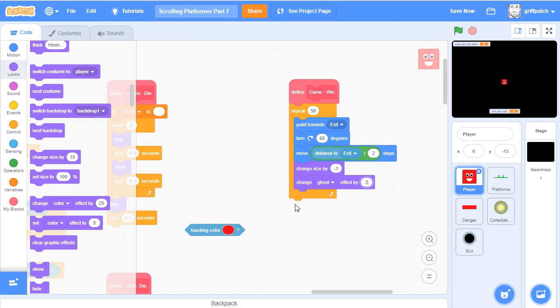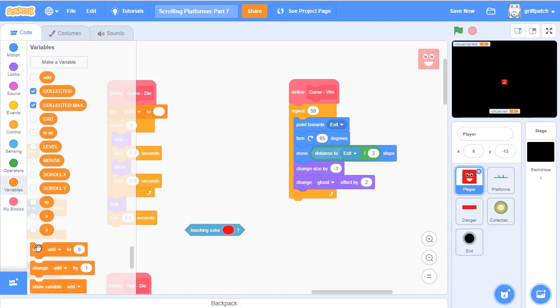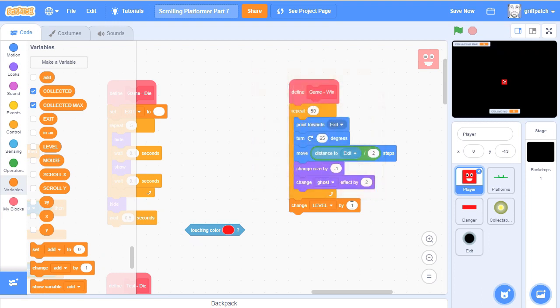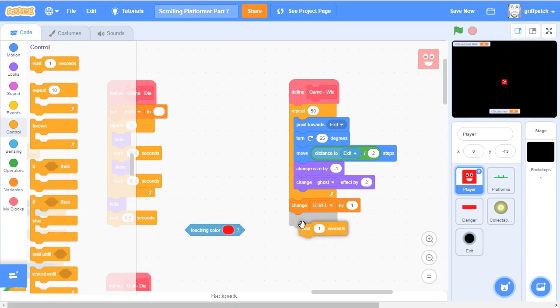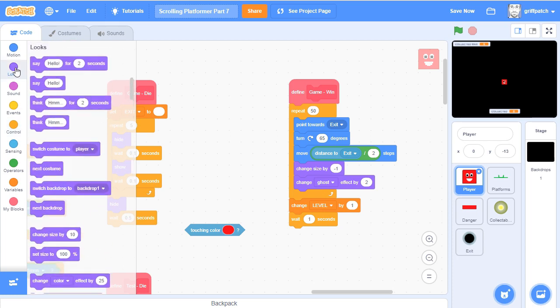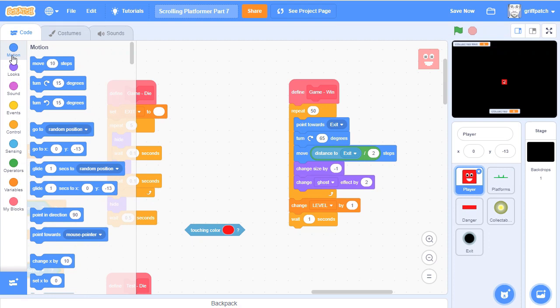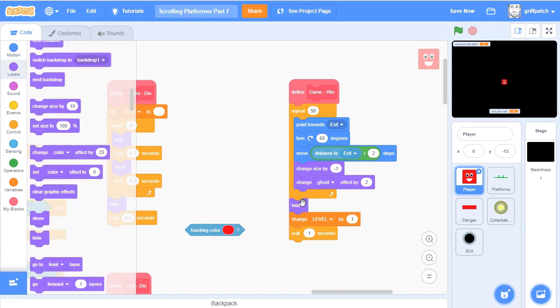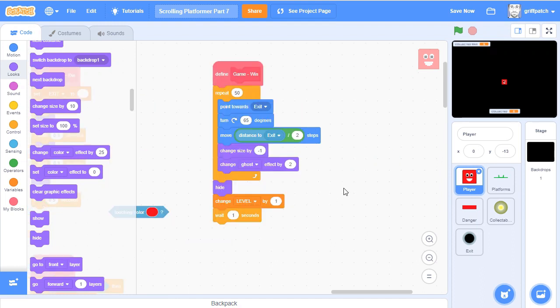And then at the end of this, we are going to change our level by 1 to get us on to the next level. And add one more thing, which is a wait of 1 second at the end. One more thing, sorry, we also need to hide ourselves after we've done our repeat before we do any waiting. So shall we give this a go and see what happens?